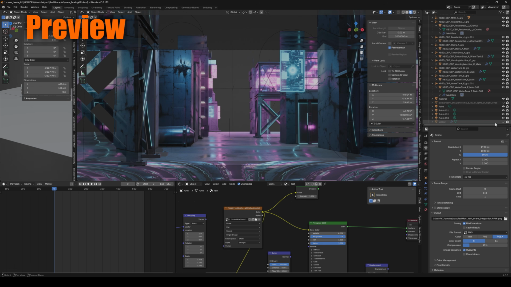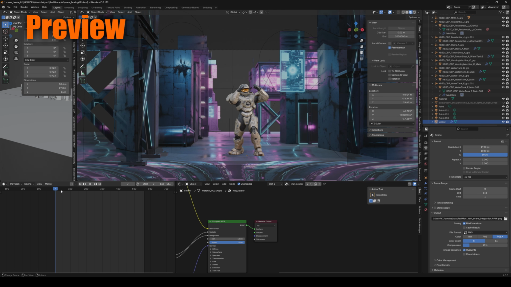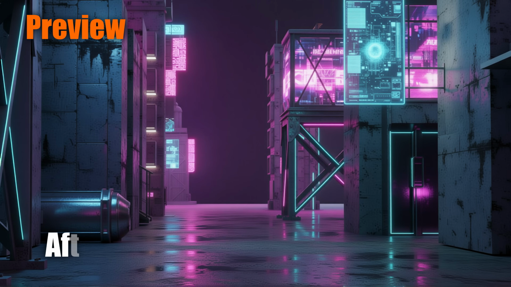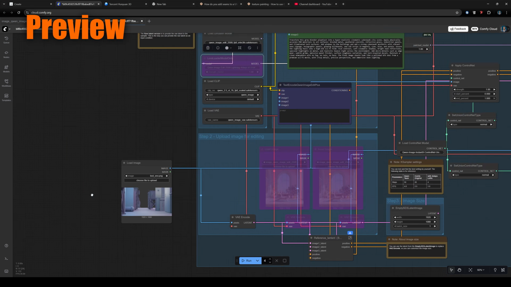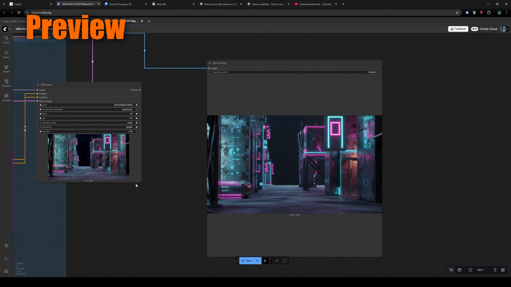And finally, we will take the fully animated 3D character into Blender, build out our shot and finish everything off by applying textures to our 3D environment using ComfyUI. Having said that, let's dive right into it.